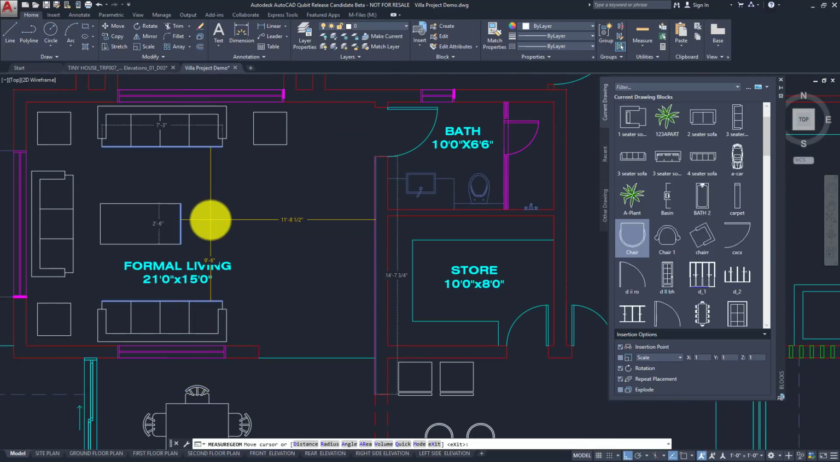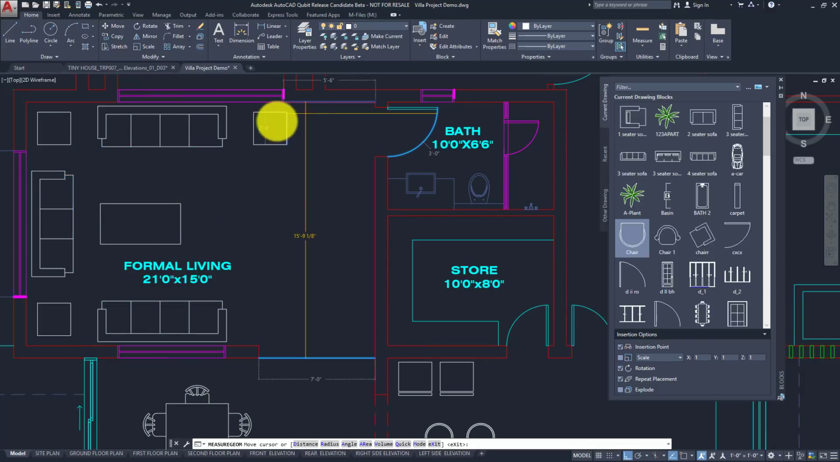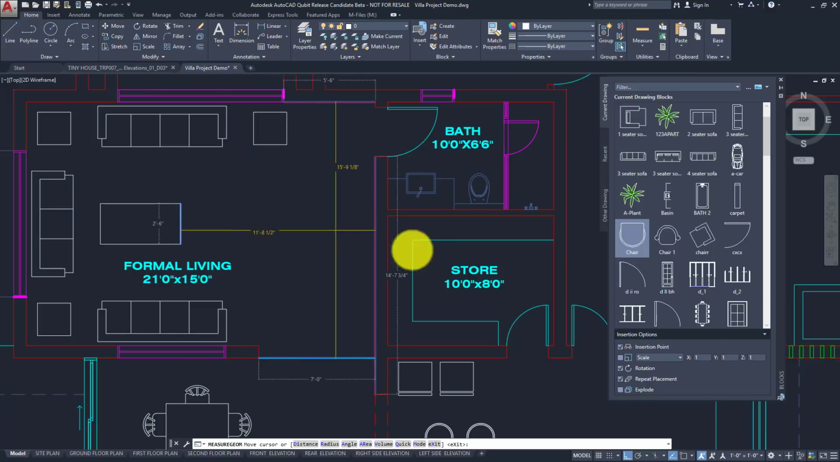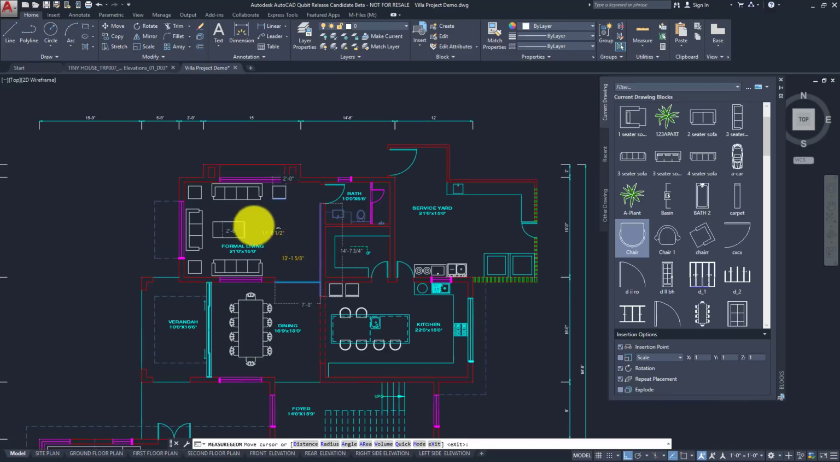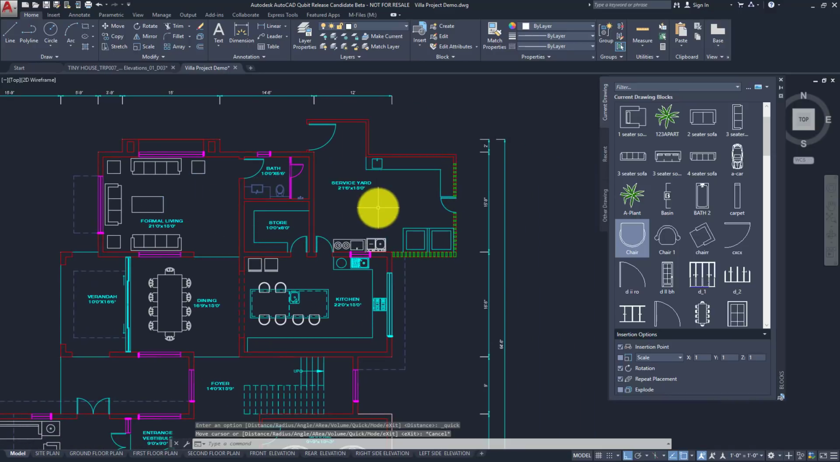So all you have to do here is just hover over what it is you would like to measure, and it is going to give you those measurements in real time. This is the way I've frankly always wished the measure command would have worked inside AutoCAD, and now it does with 2020.